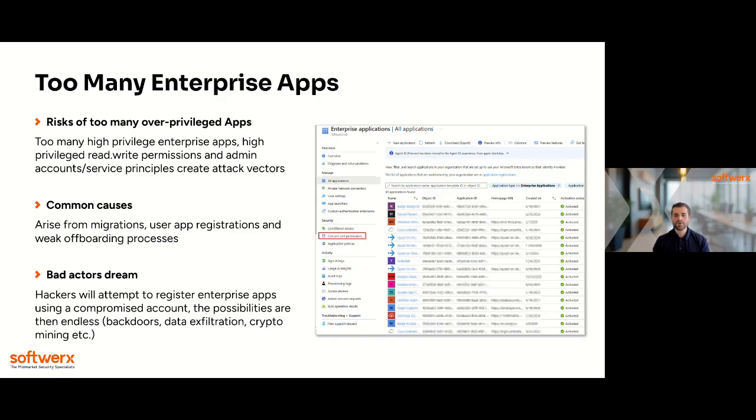So how does this happen? How do you end up in this scenario? What are the common causes of having too many enterprise apps? Maybe you've had a migration, a SharePoint migration, you've migrated some data, you've used a specific tool to assist with this. Maybe your tenant settings are too open, and users can just register applications, whatever they want. That's going to amount to loads of applications being added to your registration list. Or maybe you've got a weak offboarding process, or no offboarding process at all. You're going to need some sort of offboarding workflow, or ideally a dedicated individual to manage such a process.